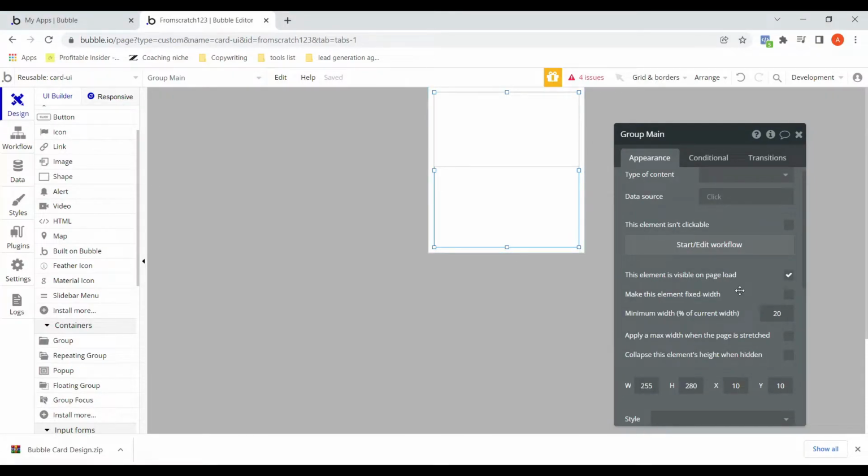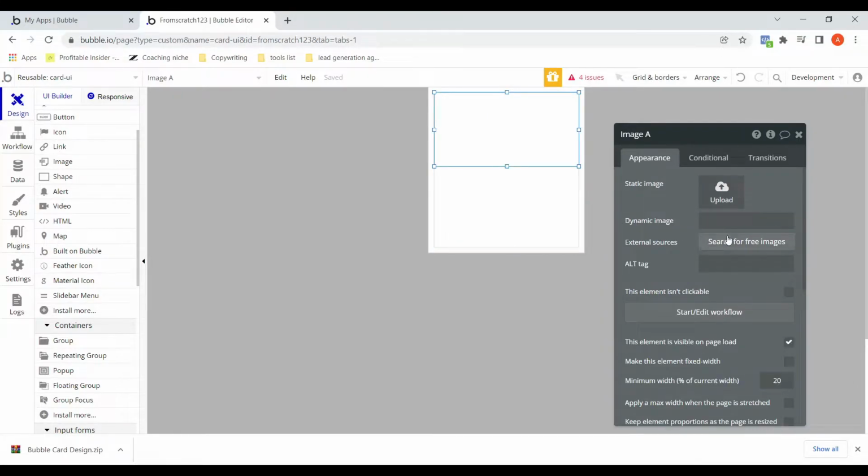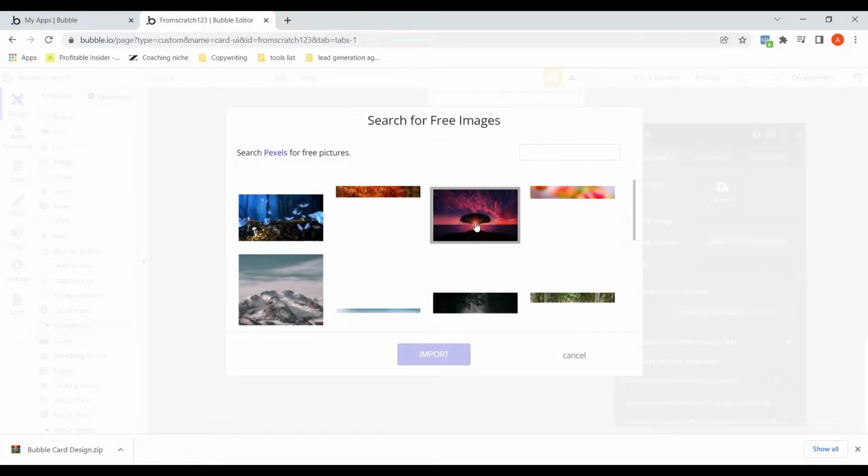And one more thing, I will make the group fixed width. I don't want this card to shrink and increase in size according to the page width, but rather I want to make it fixed width. It depends on your use case how you want it to be done, but for this case I'll choose it as fixed width. For time being, I will upload an image. I'll probably choose this one.